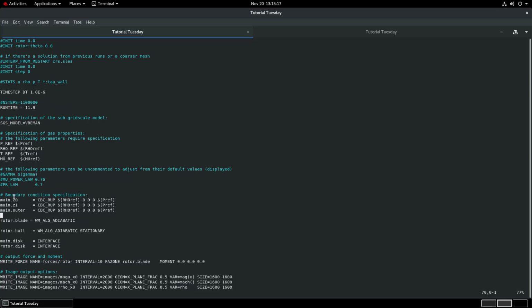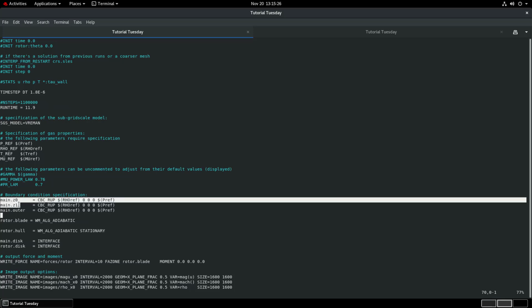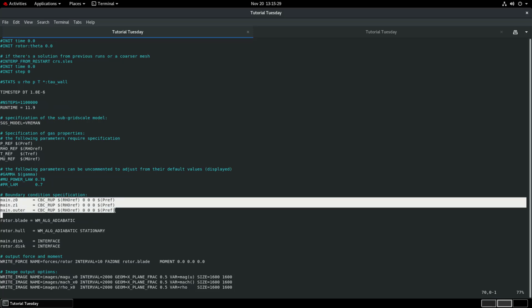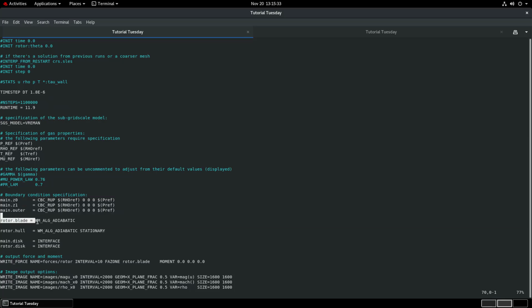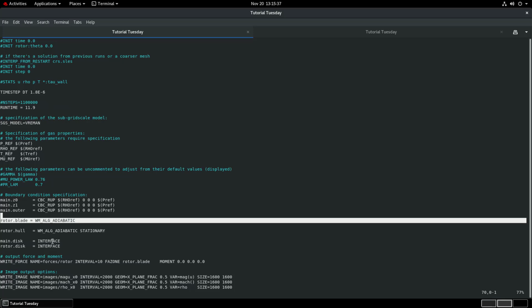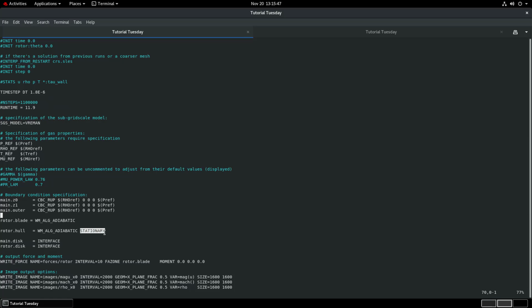Now, moving on to the boundary conditions, you can specify this characteristic boundary condition with the rho, U, and pressure for the inlet, the outlet, and then the outer, because they are technically the far fields. Then for the rotor blade itself, you're going to be using the wall model algebraic adiabatic function here. And the rotor.hull. Now, here we basically put the hull inside the rotating domain. So we have to actually give it an extra flag to specify that it is actually not rotating.